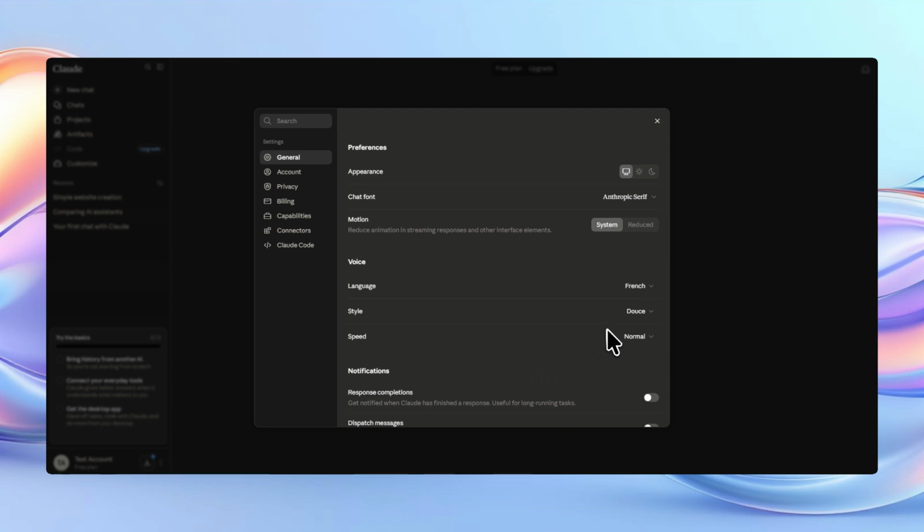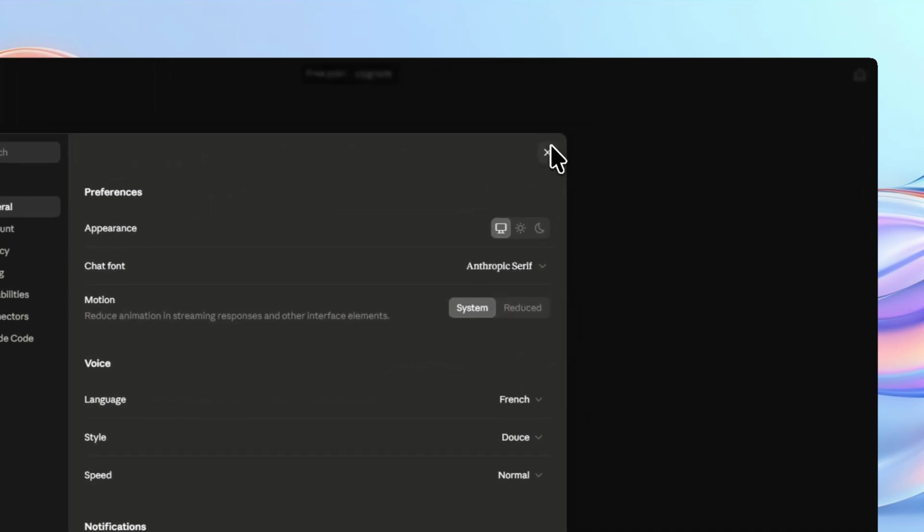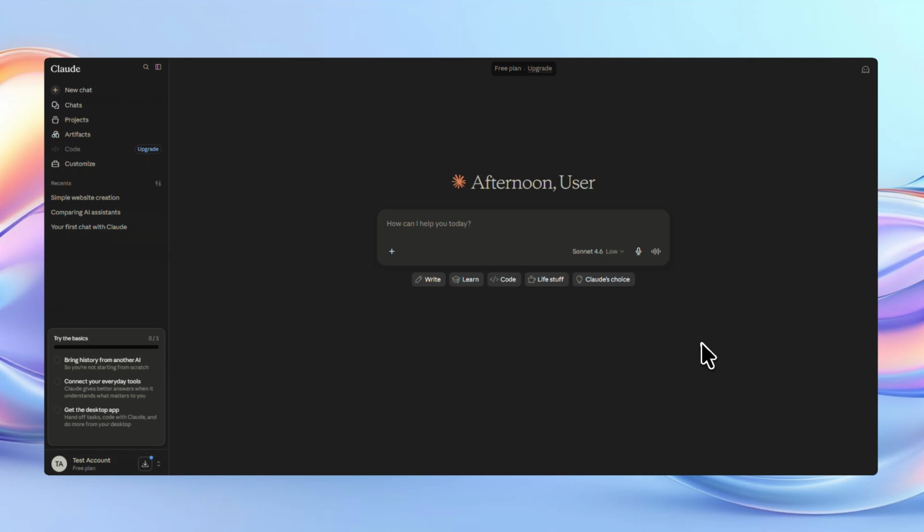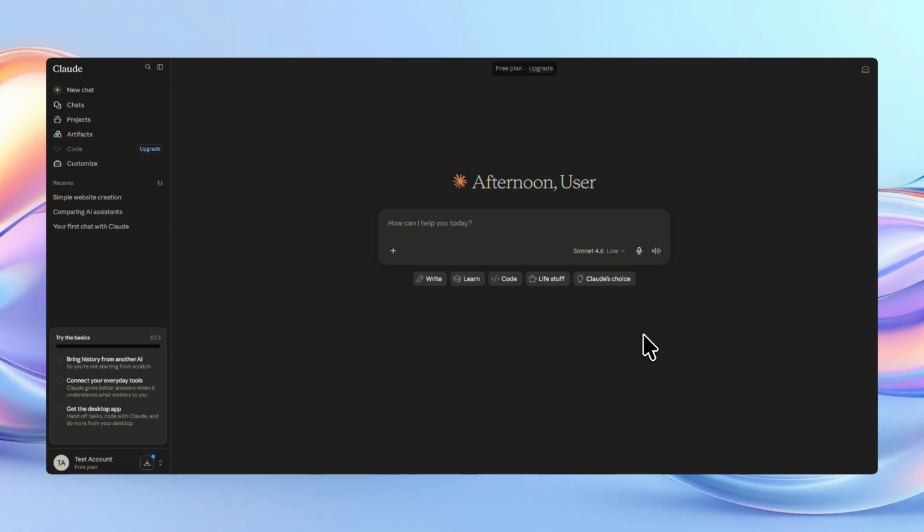One useful thing to know is that these changes apply immediately. That means as soon as you select a new language, style, or speed, Claude updates the voice settings right away. You don't need to look for a save button or confirm the change separately, which makes the process quick and convenient. If you're testing different settings, it can be a good idea to try a few combinations until you find one that feels the most comfortable to listen to.